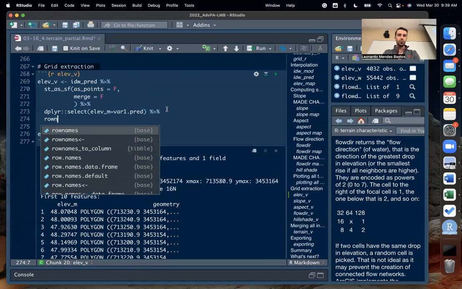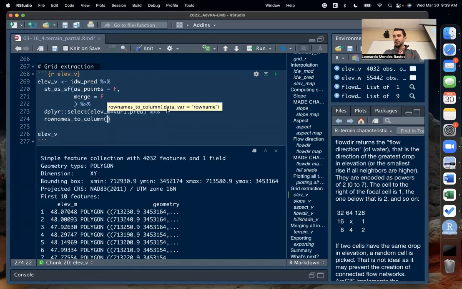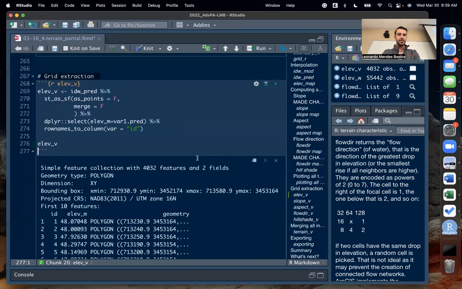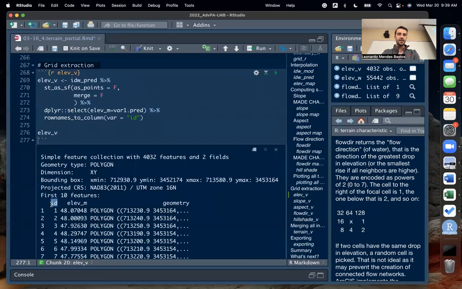I want to use the function row names to column, just because I want to have an ID indexing all these 4032 polygons, and I want to call this column ID. To do that, there's an argument in row names to column called var, and I just want to say var equals ID like that. If you run it and print it, you're going to see now that we have this ID column, which basically goes from 1 to 4032. So it has one unique value for each row, and it has the elevation right there as well.